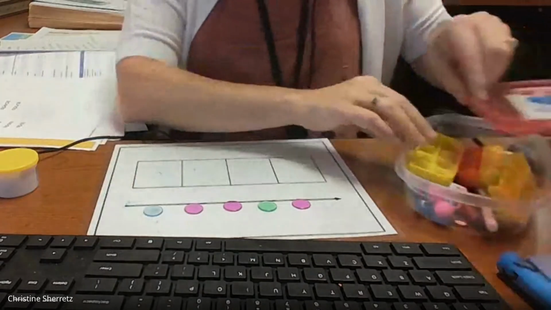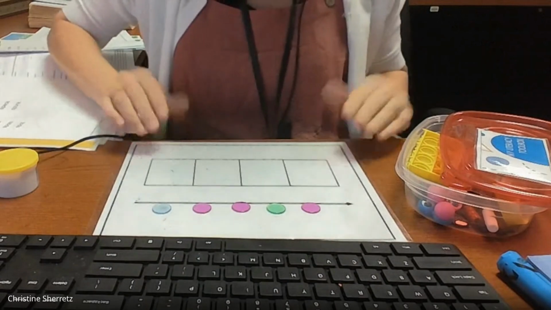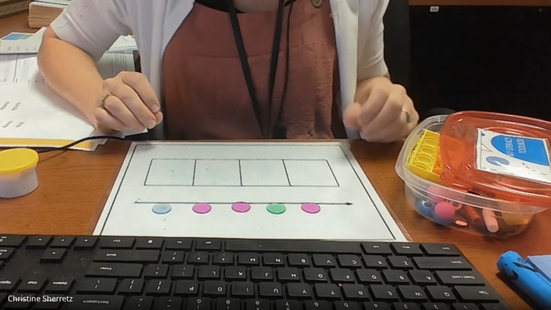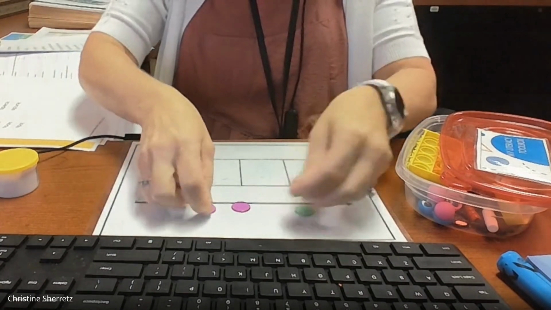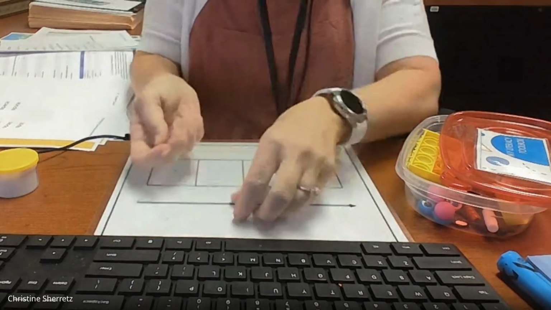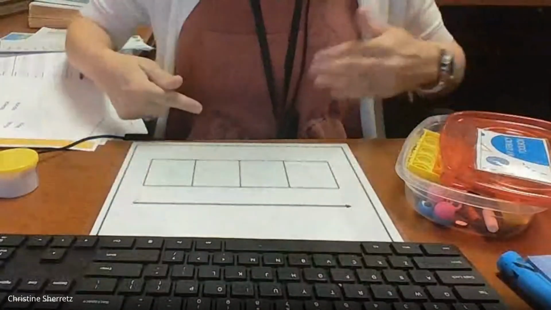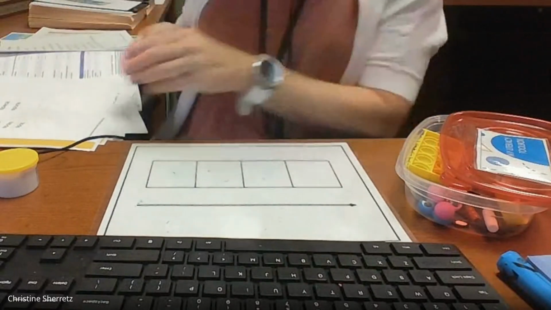So this is an Elkonin box. If you have not seen an Elkonin box, very easy. It's a way that you can teach segmenting and blending. So what I do is I give the students an Elkonin box. And of course, I want the arrow to be all the way down. I'm having to turn it a little bit so you guys can see this.